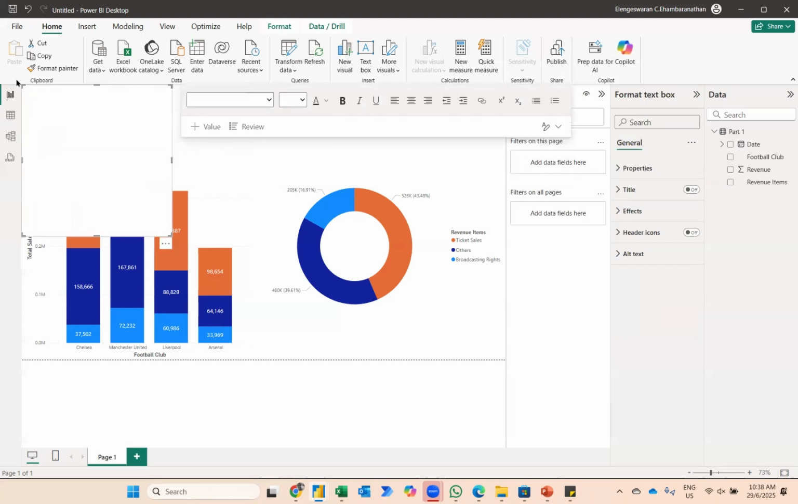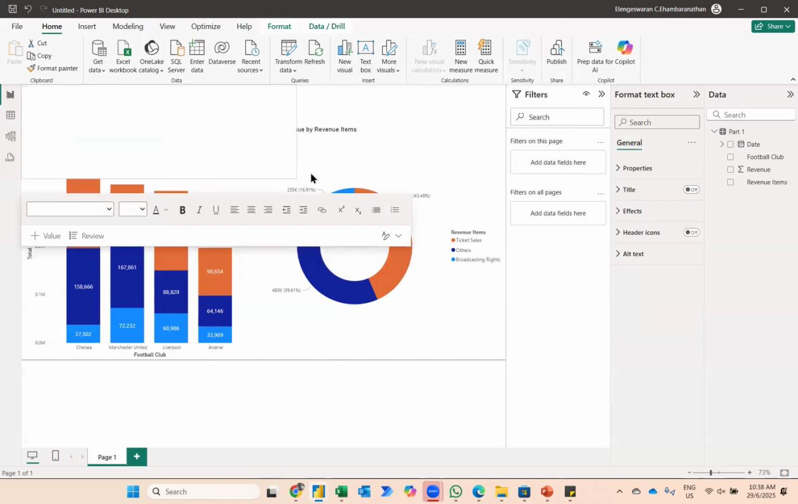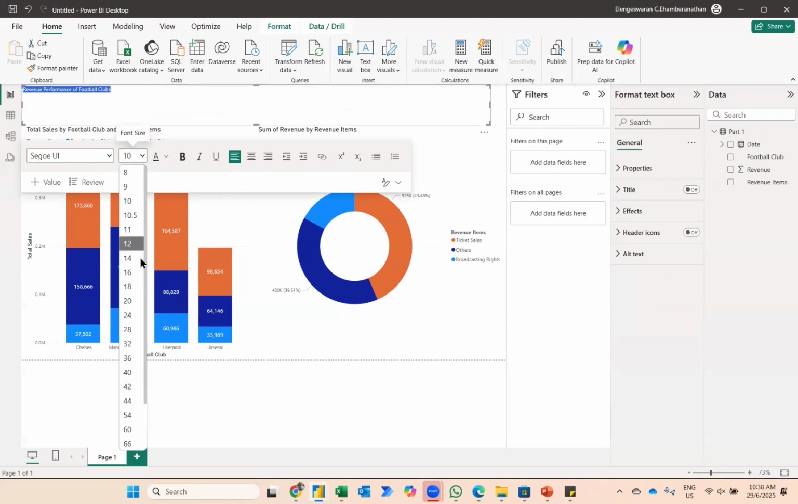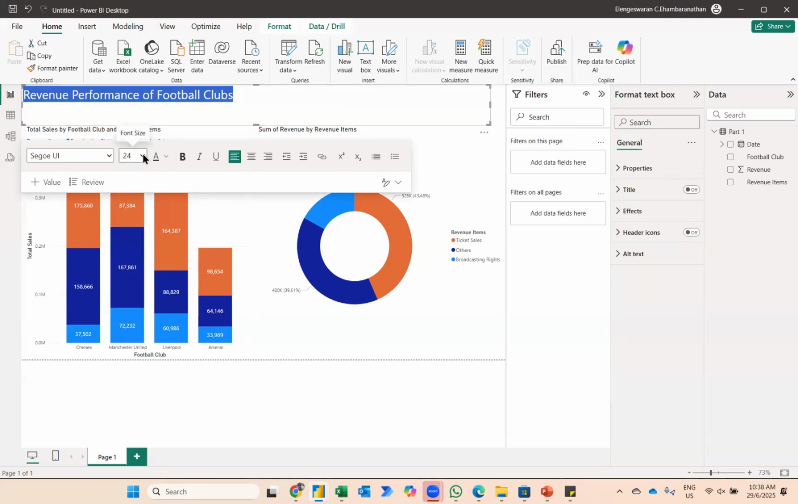And I'm going to draw here, and put it over here so that this will be the title, and maybe you want to put the revenue performance of football clubs. Okay, if you notice carefully, this one is a small letter, my manager cannot see the words, so I need to highlight all the words, and here I can change the font size, maybe to 24 or maybe to 36. I can actually make it bigger. I can also middle align.